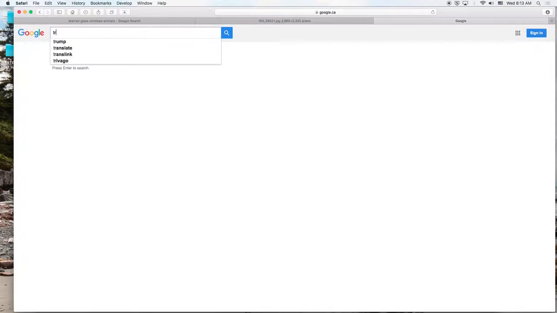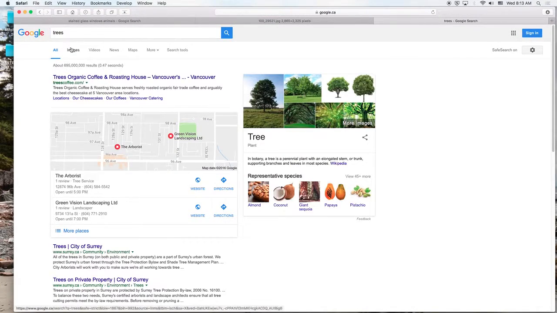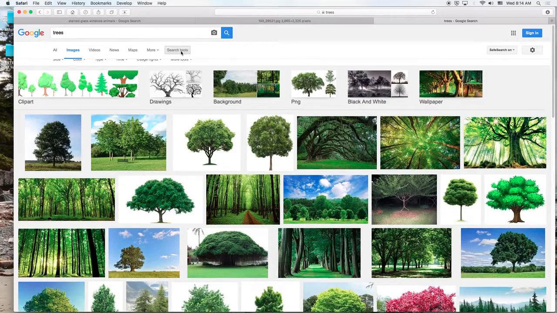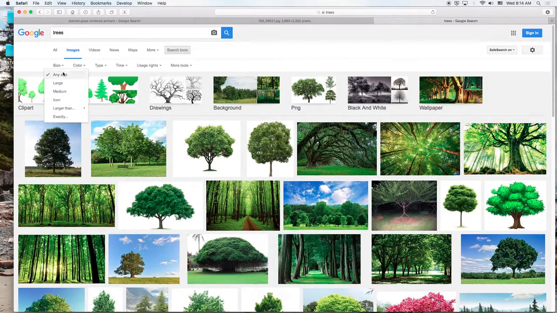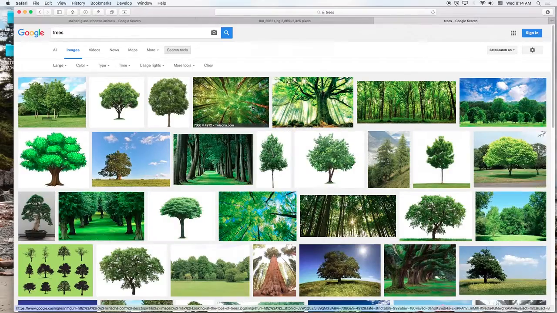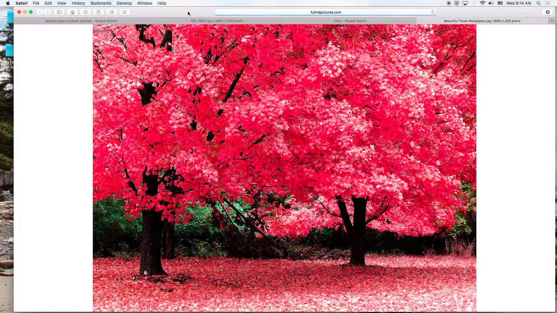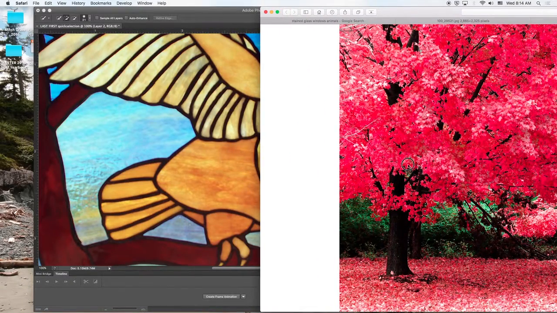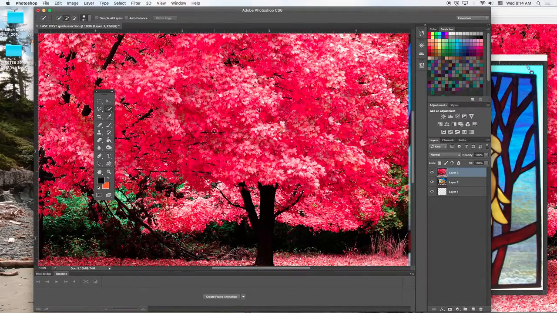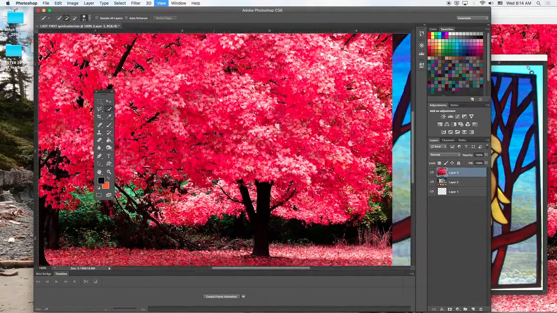I'll just do my trees. You could do nature or whatever. And I think this one, large images, is probably going to be big enough. So I'll do large is fine. Okay, start with this one, view it as a full-size image, and I'm going to drag it into this piece. Oh, so large is plenty big for some of them.